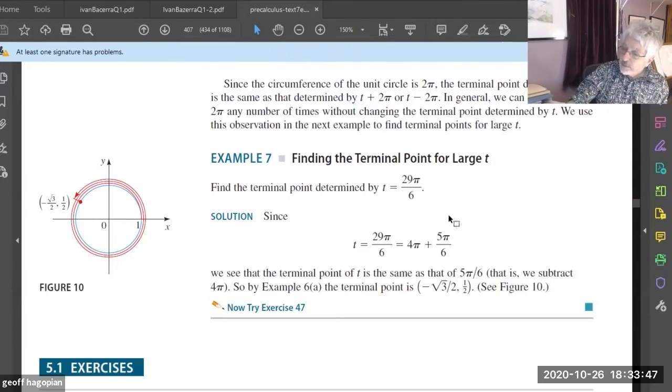So 5 pi over 6 has a terminal point in the second quadrant whose reference number is pi over 6. I think that was the first example we did, right? And we know that x and y for pi over 6, do we know those? Kind of, huh? Let's talk about that.